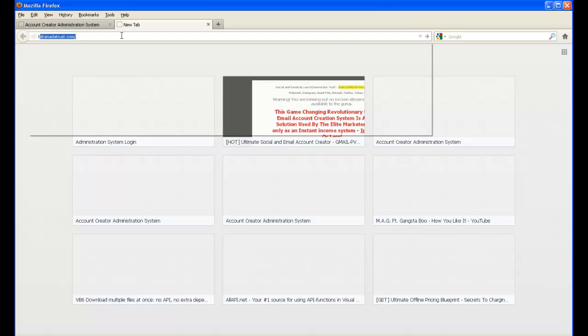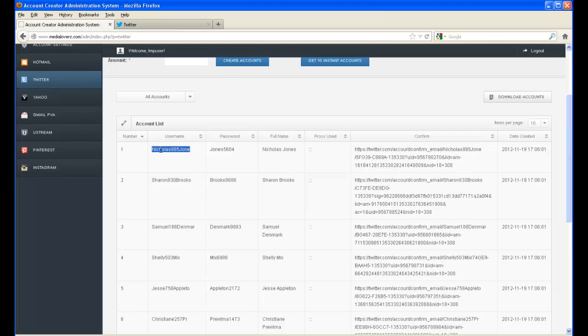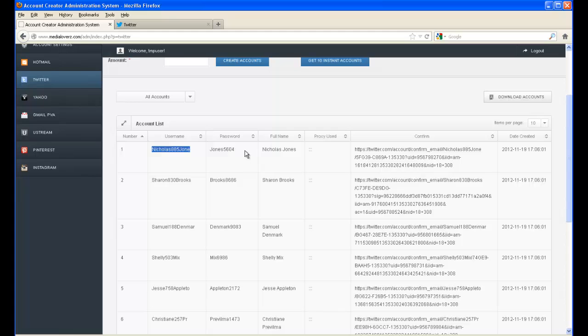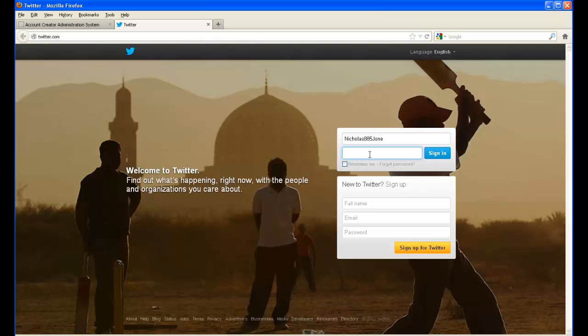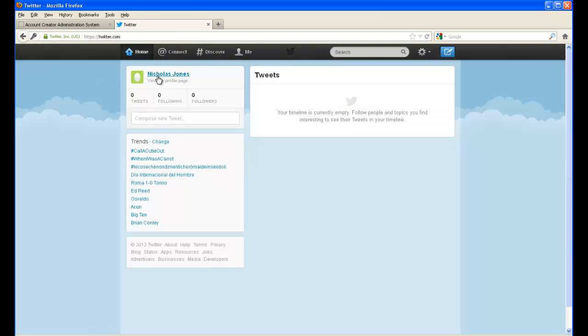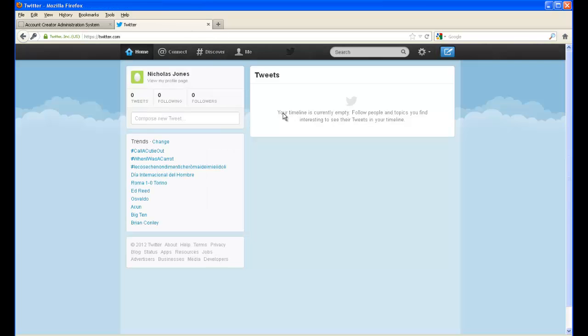So let's go to Twitter. Okay. Now I'm going to grab this username here. I'm going to enter it in here. And I'm going to grab its password, Jones, and I'm going to enter it here. And I'm just going to sign in. Now you can see Nicholas Jones is the account, and Nicholas Jones is the account. That's also the confirmation link that was sent in the email. So that's all been confirmed, and you're basically ready to go for that.